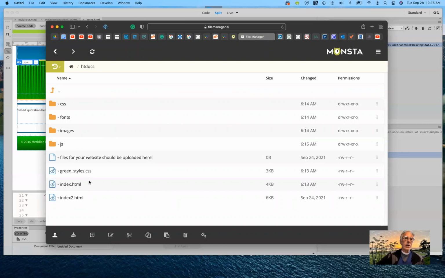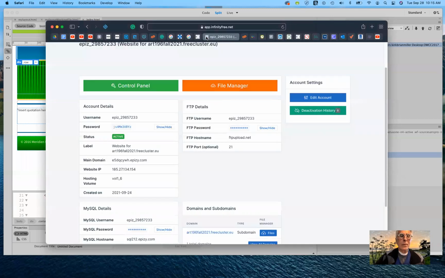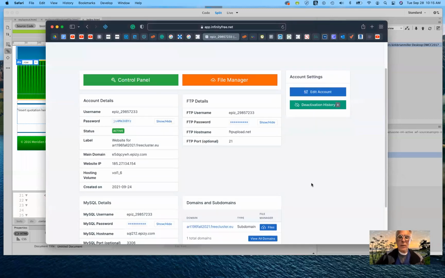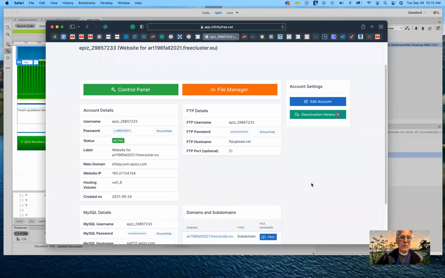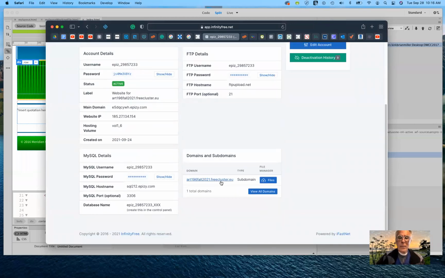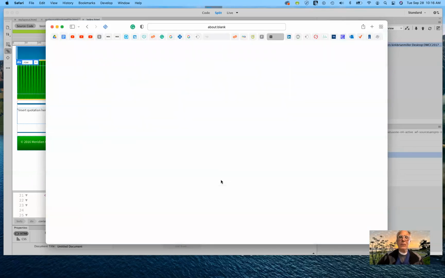So I think I have everything uploaded. Now what I can do is go back to my original folder. Let's see if I can find it. And here it is, domains and subdomains. So here's the Art 196 Fall 2021, and they've given me all of the other things. It says freecluster.eu, so that's the domain. Now when I click on it, I'm going to cross my fingers and it should load.